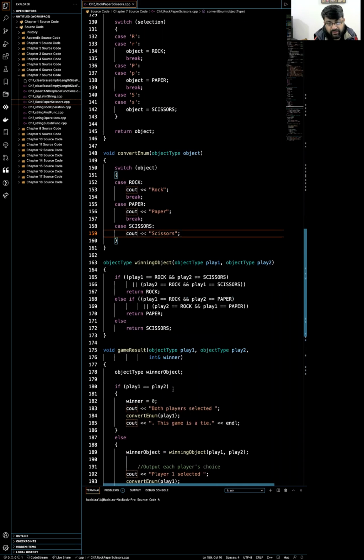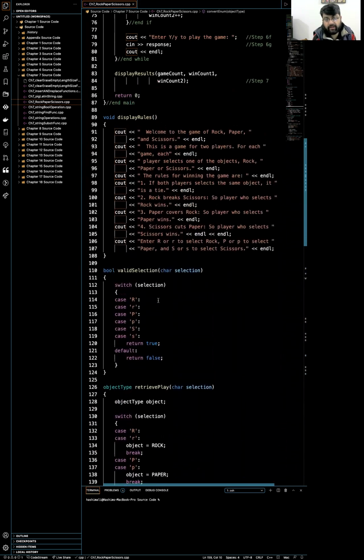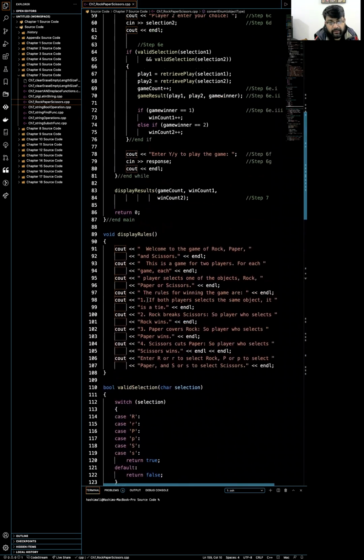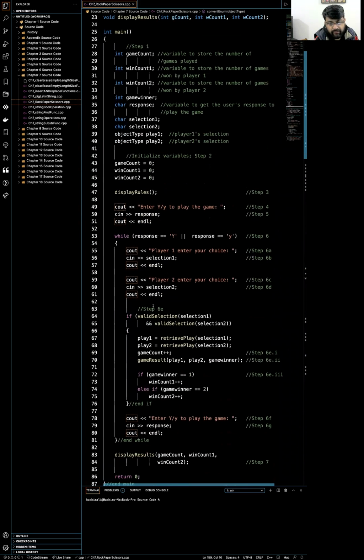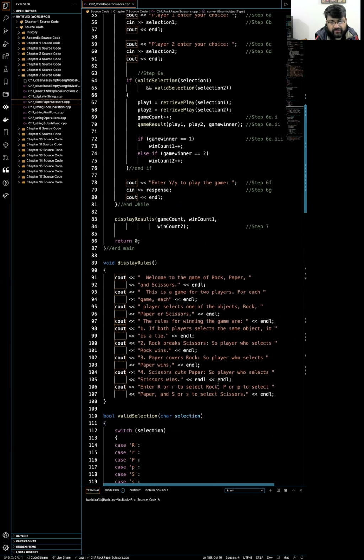So what does the game result do? What does the function winning object do? And so on. For each function, I would like to have some kind of commenting or documentation. Similarly, in the main function, although this much is good, I can kind of understand that it's step 6e, and so on and so forth. So in step 6, this is what we're trying to do, and then you've got different sub steps within the while and so on.